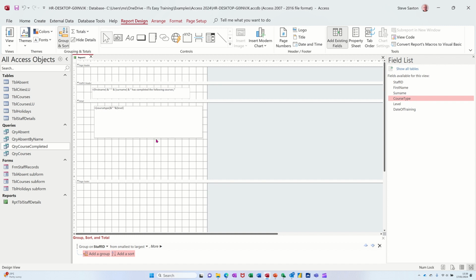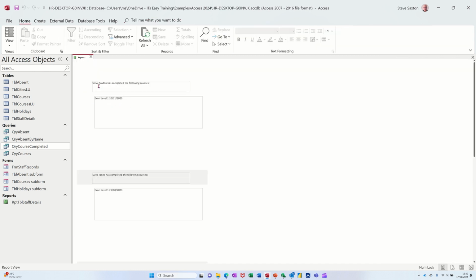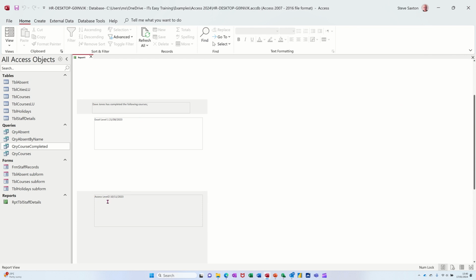Close the bracket, and then I need another glue point because I want the date of training in there. So date of training, I need the quotes open, space, another glue point, square bracket, and then the field name is date of training, so I can type that, date of training, close the square bracket on that. Just have a quick look, see if I've not missed anything out there. So these little glue points are quite crucial, and then you want to have a look at what it looks like. Stephen Saxton has completed the following courses.